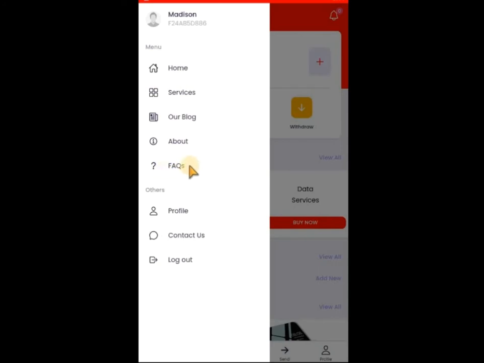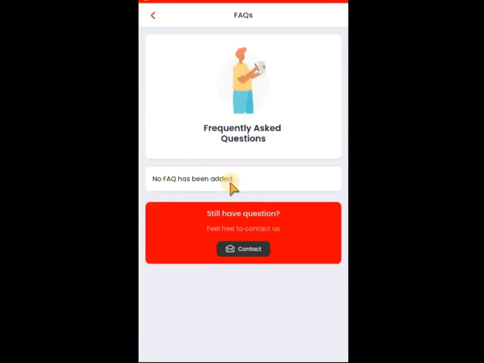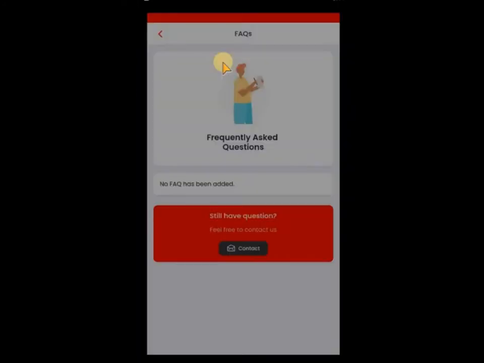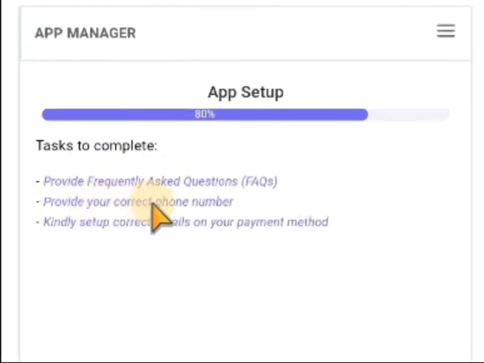So you can see facts. Let me click here. Nothing shows. After that, provide your contact phone number. That means you need to provide your correct phone number. Now kindly set up details on your payment method.